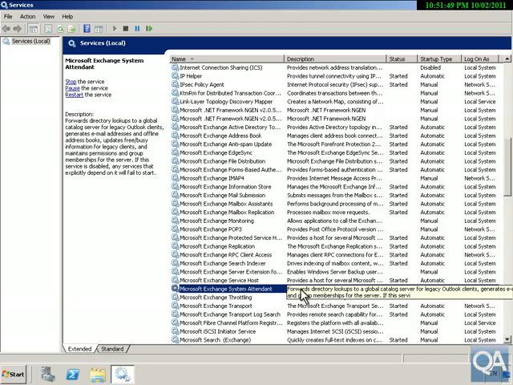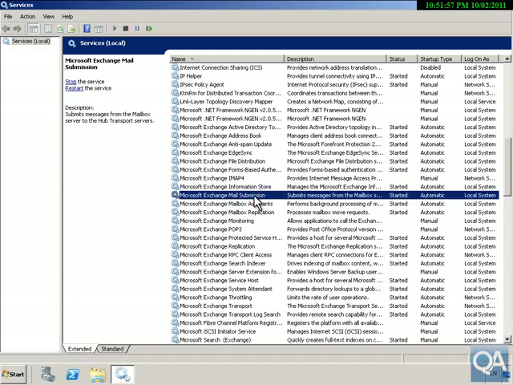As we can see, it forwards directory lookups to the global catalog service for legacy Outlook. We could have a look at things like our mailbox assistants or mailbox submission. We can see, scrolling over here, that it submits messages to the mailbox server. So if this service wasn't up and running, we're not sending email messages anywhere. So anything automatic should be started.